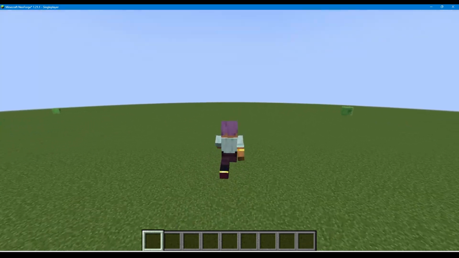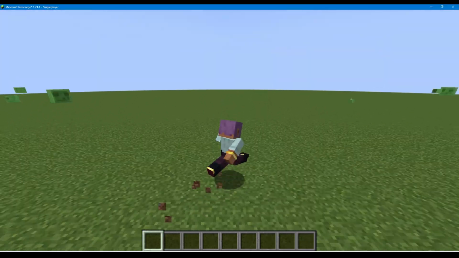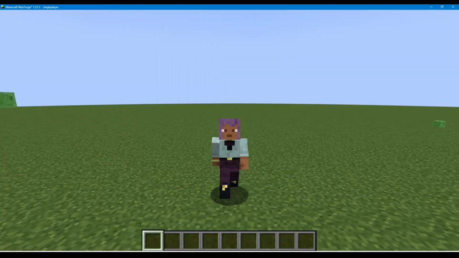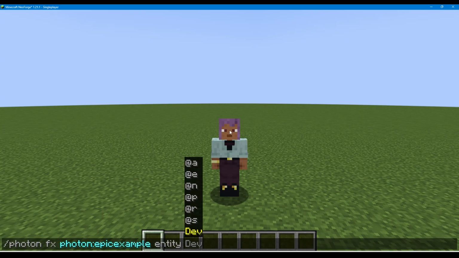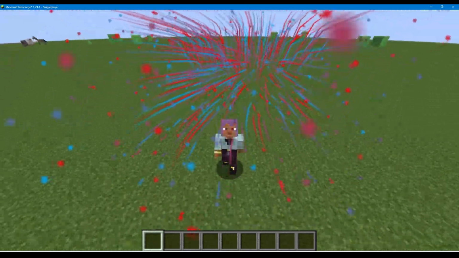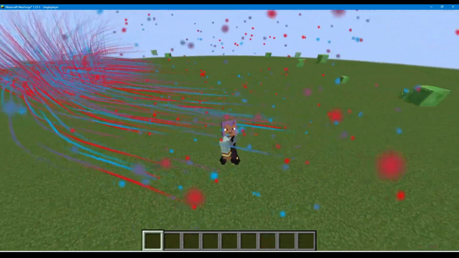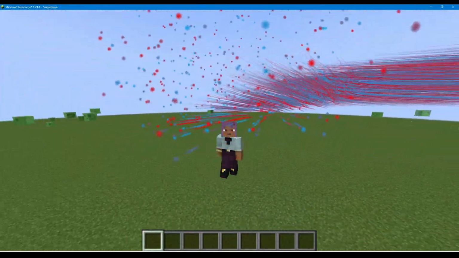It's just default still, so let me go over here. Alright, so as you can see, here's me. Now if I click on Photon Effects, you should see epic example appear. So I can do entity, or I'm just going to do add. You should notice stuff starting to happen to me. As you can see, I have the effect on me. It looks really cool. I was telling you about the trails.